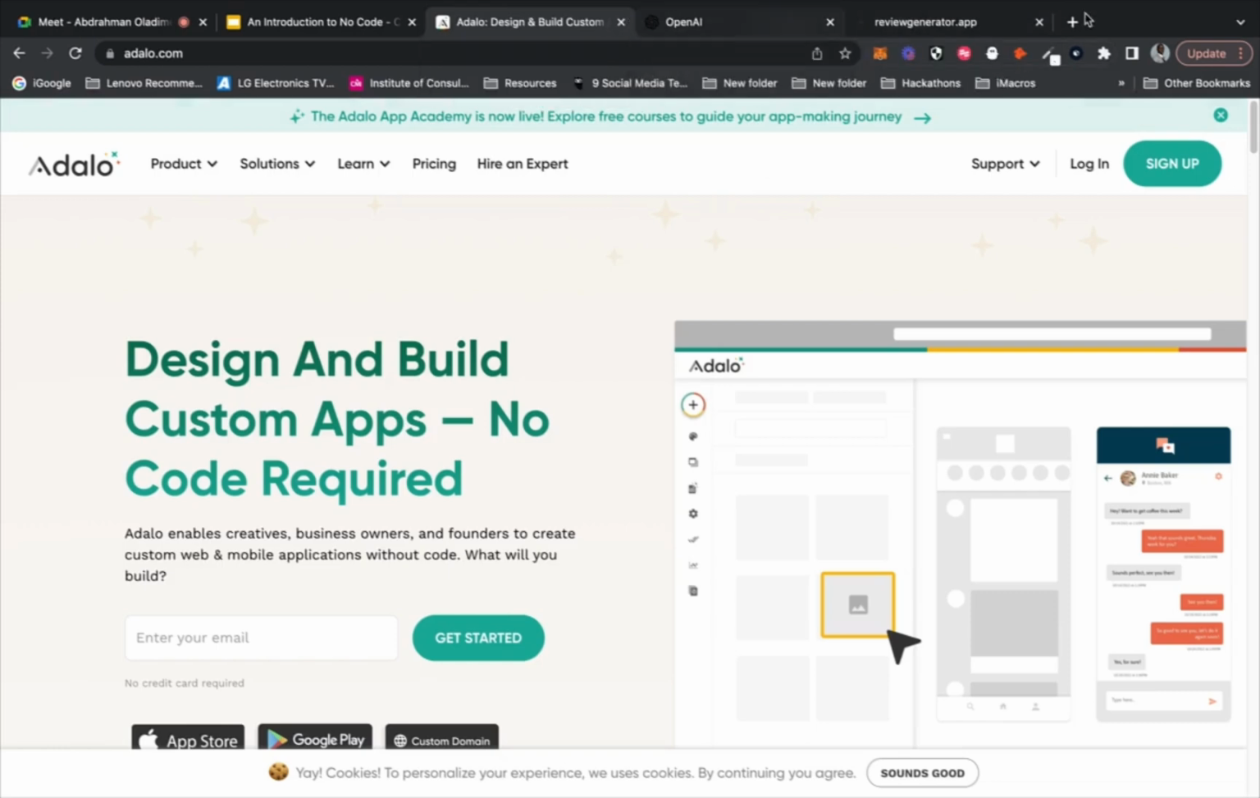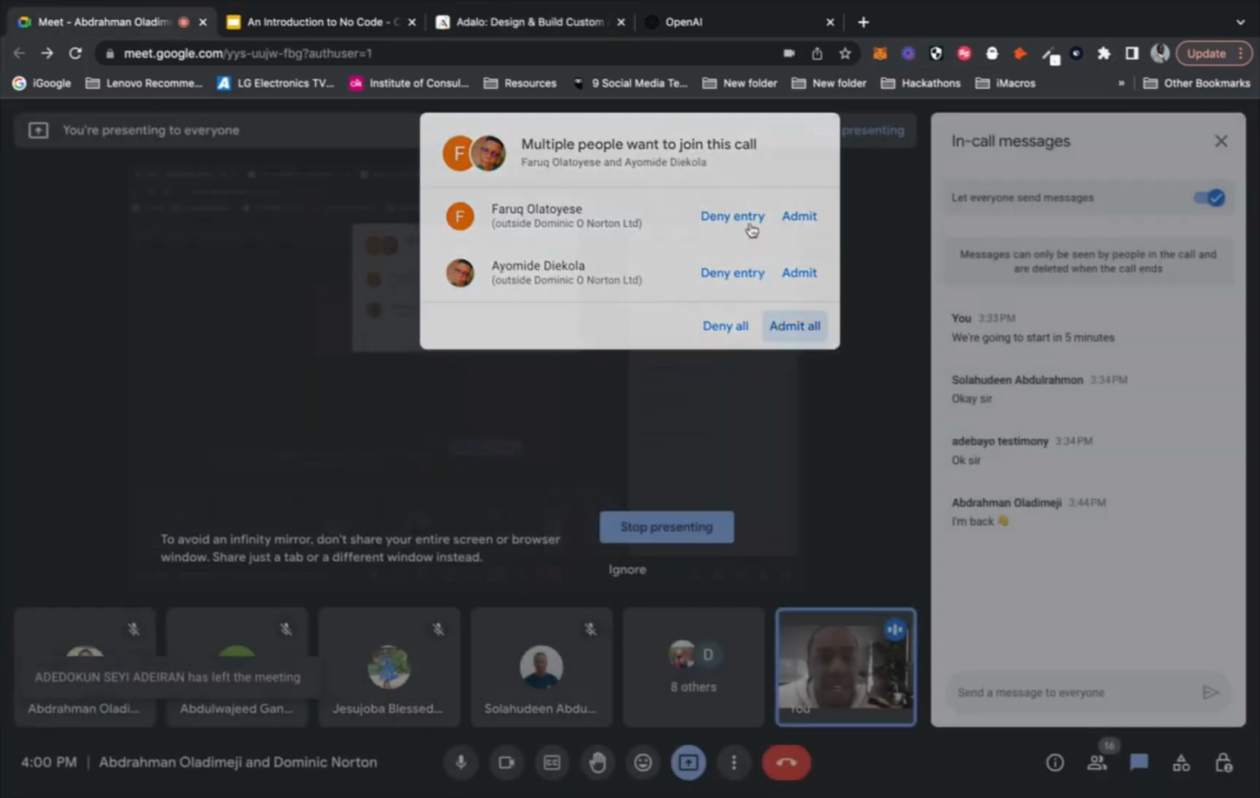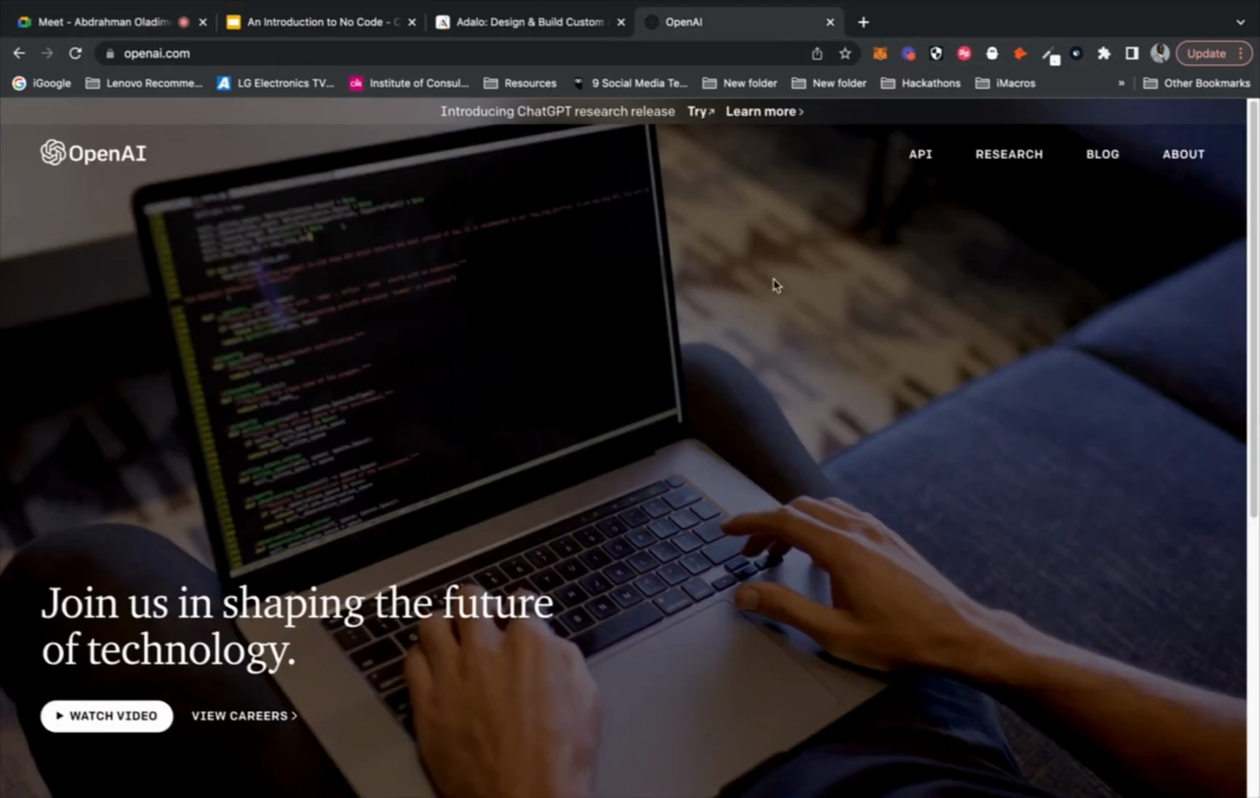Does anybody else have any more questions? So we're going to go ahead and create an AI application. And the AI technology we're going to use is OpenAI. Hopefully you might be familiar with ChatGPT. If I can just show you that real quick.